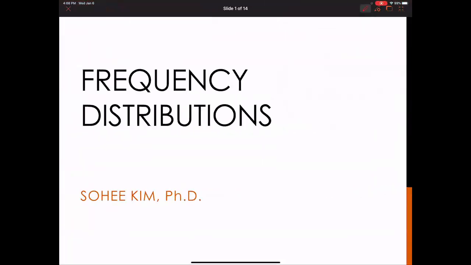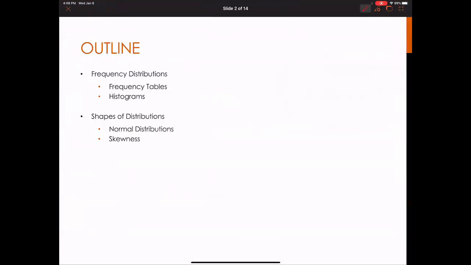So in this lecture, we're going to talk about frequency distributions. This is the outline for the second video. We're going to learn about frequency distributions, including the frequency table and histogram, and also the shapes of the distribution, including normal distribution and skewness. So let's just start.